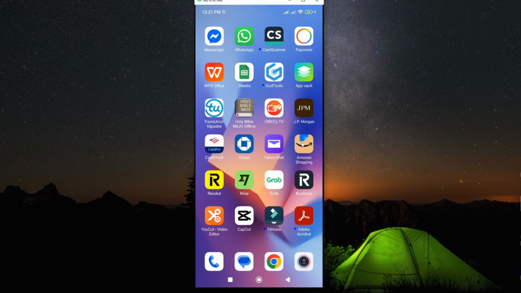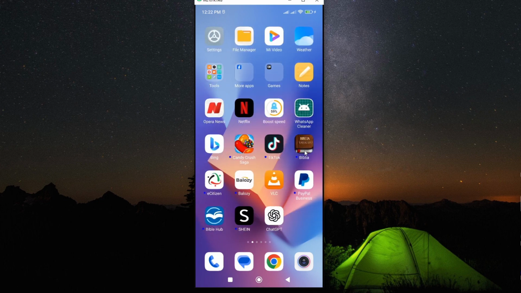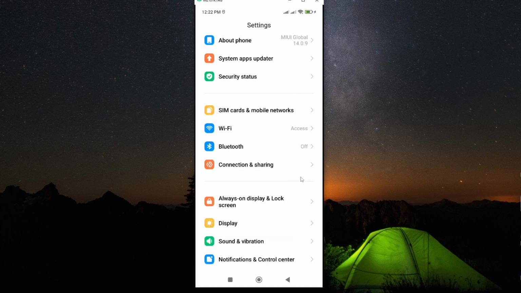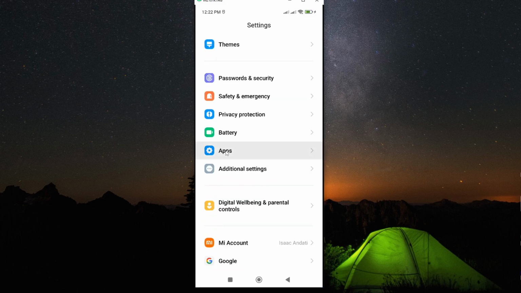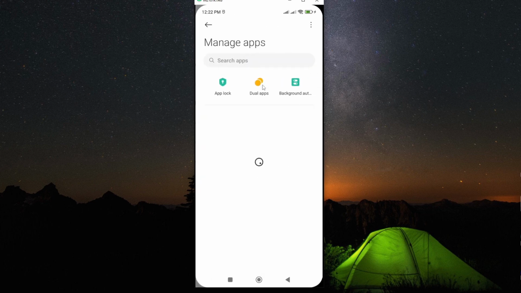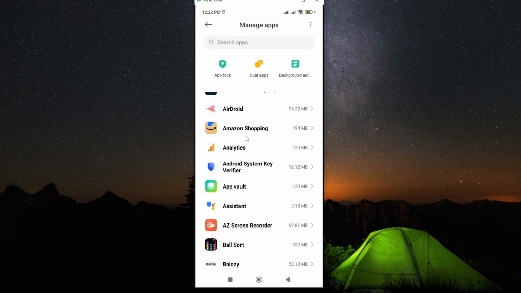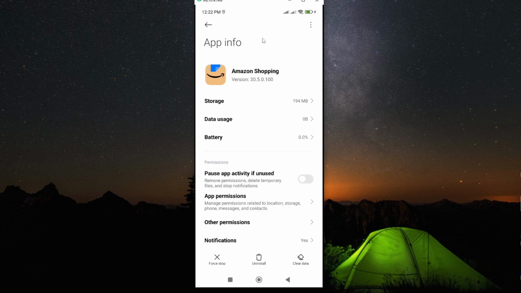And the first thing you need to do is to access the Amazon shopping app information page. Now to do this, go to settings and then access it. So I'll go to settings and then look for apps. Then from here, tap on manage apps. Now this will open all the apps you have on your smartphone. Then scroll down and look for Amazon shopping. And as you can see, our app is here. If we tap on it, it will open the app information page.